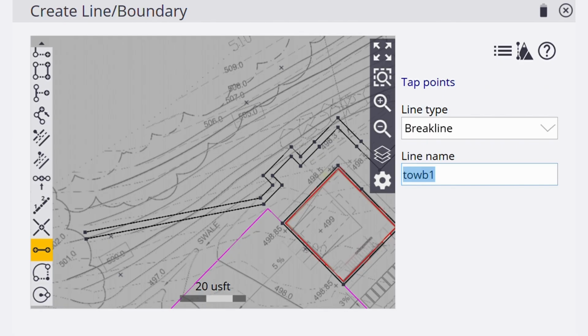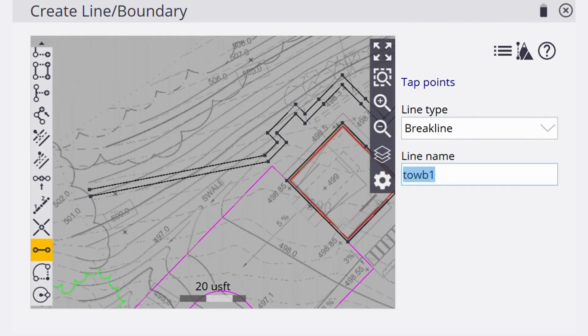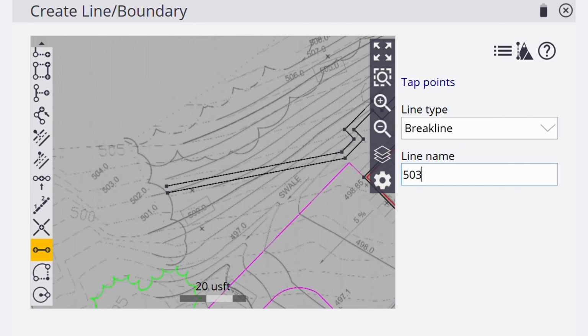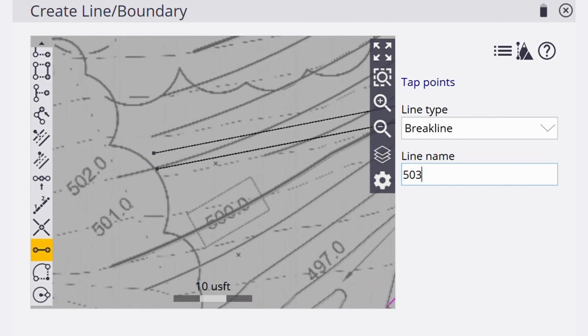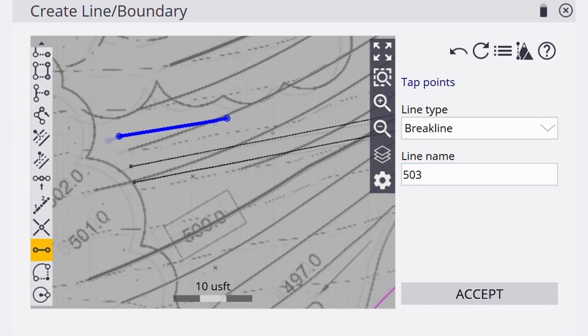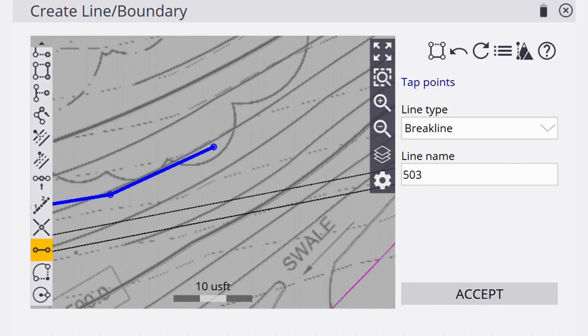In order to keep things a little bit cleaner, what I like to do is take the line name and give it a call. I know I said I was doing 502, I'm actually going to do 503. I like to give it whatever the contour name is. And this is going to be as simple as just drawing in your contours. Bear with me, I'm probably not zoomed in enough.